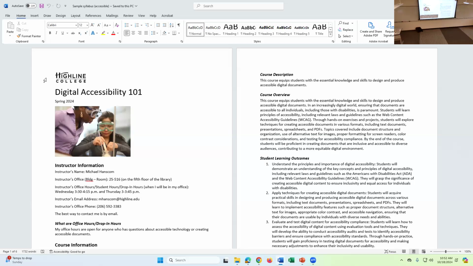So let's try listening to that document again. Graphic highline college logo heading level 1 bookmark digital accessibility 101 spring 2024 graphic 2 female presenting BIPOC students working together in our chemistry lab on an experiment. Bookmark heading level 2 instructor information instructor's name, Michael Hanscom instructor's office. Okay, so I'll just pause it there.